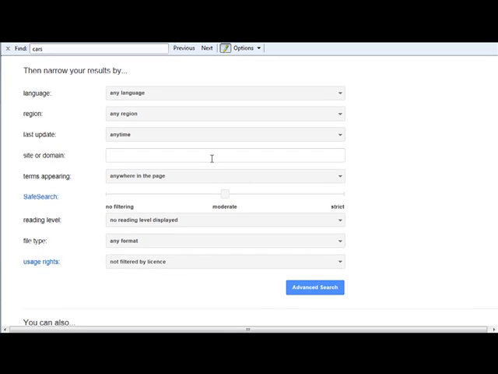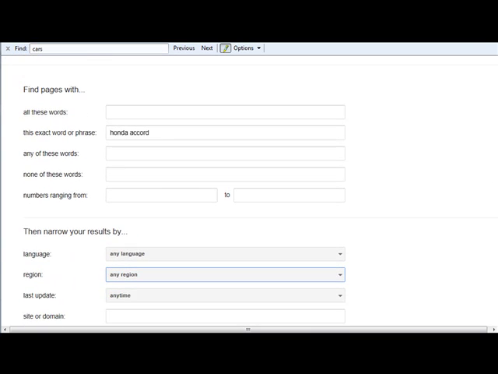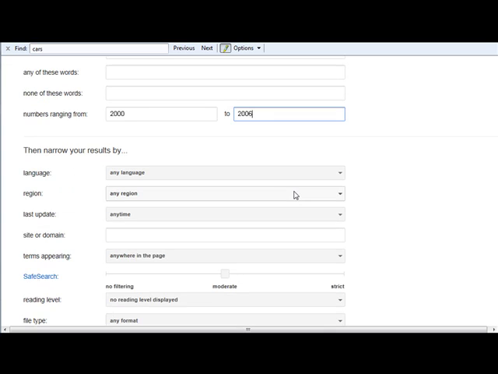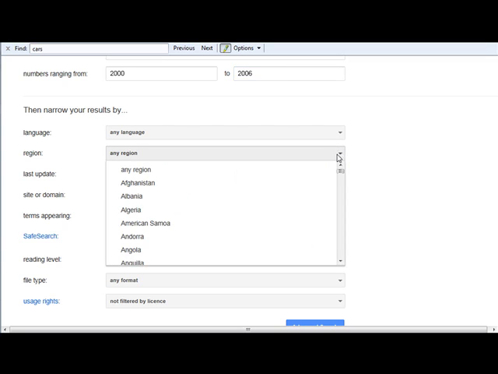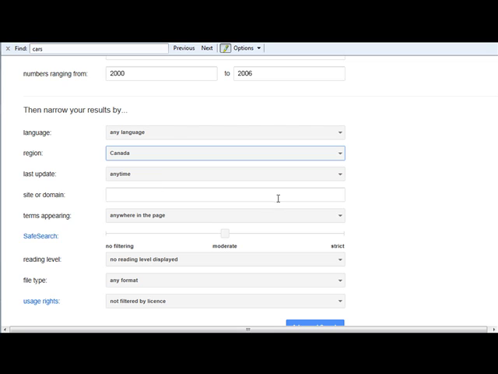Now if we go down, you can also get into a little more detail. You can use a selection here by language. So you can pick a language, you can pick a region. So let's say you have the Honda Accord up here still, and it's 2000 to 2006. We scroll down, and if you want to pick a region, you could say you only want ones in Canada. Only results in Canada.